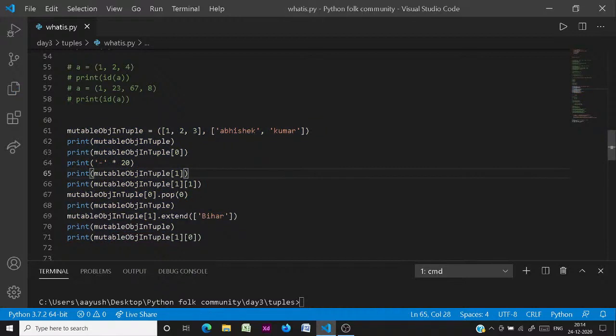As we saw, tuples are immutable in nature, but tuples can contain mutable items or mutable data types. As we know, lists are mutable, we can change lists. So within this tuple, we have given two mutable data types, both are lists. The first print will give us this content, right?